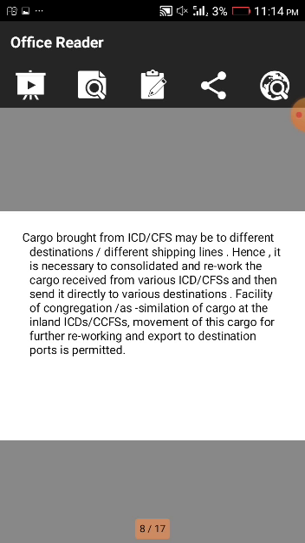Containers which are brought from ICD or CFS have different destination shipping lines. It is necessary to arrange and rework the received packages and then send them directly to various destinations. Further reworking is permitted in export to the destination port.